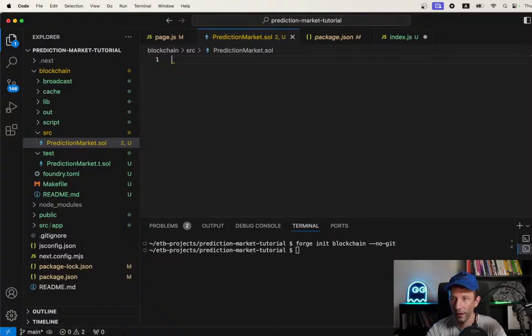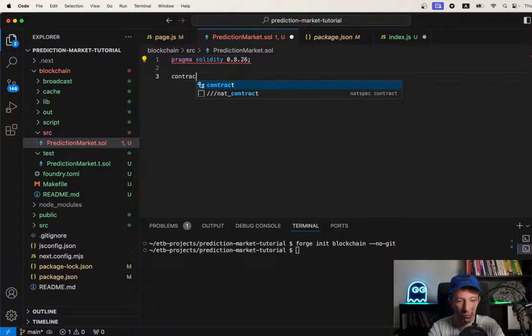Okay, let's see how we're gonna create this contract. So first we start with a pragma statement. Okay, pragma solidity 0.8.26. So this gives you the version of Solidity, so that if we try to compile this contract with another version, Solidity is going to complain. So this is to protect you. And after that, we're gonna define a smart contract with the contract keyword. And then we give the name of the smart contract, so PredictionMarket. And everything that is inside the curly braces is inside the smart contract, and everything outside is not.